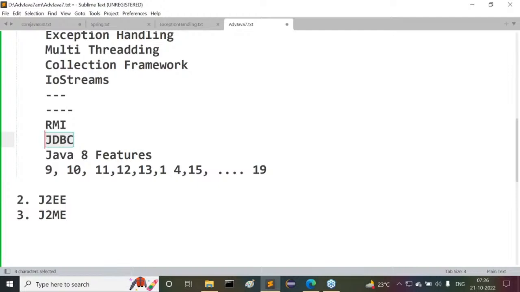Yes, are all of you getting clarity on what I'm telling you? JDBC is a part of what? Is JDBC a part of J2SE or J2EE? J2SE. JDBC is a part of J2SE. Please remember this point here.